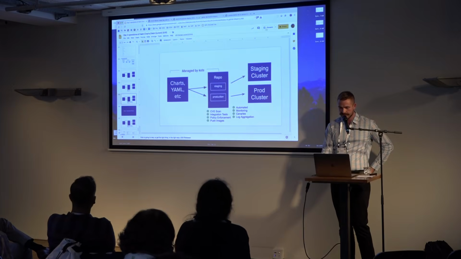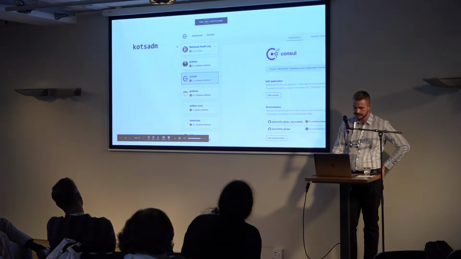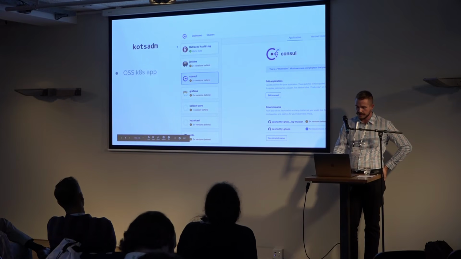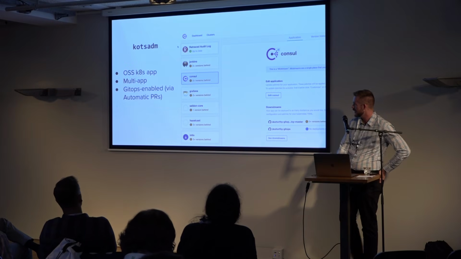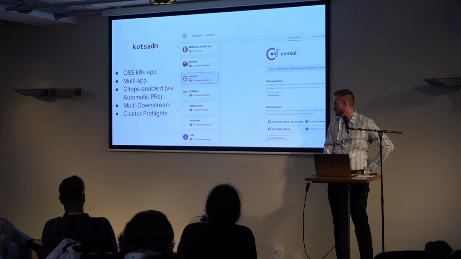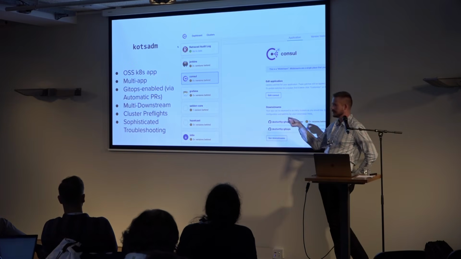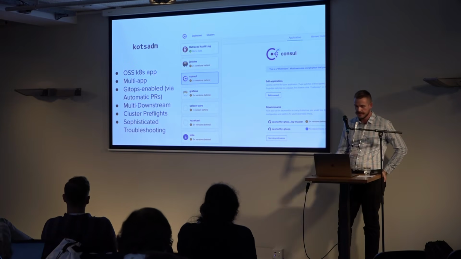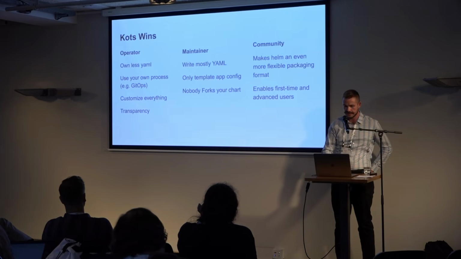So that's essentially the tool. It's KOTS. It's an open source application manager for Kubernetes. It's got a Helm chart install. It's multi-apps. It does GitOps. It lets you have multiple downstreams. All that stuff about doing pre-flight checks against clusters before installing apps into them. It's got kind of sophisticated app maintainer defined troubleshooting tools in there.